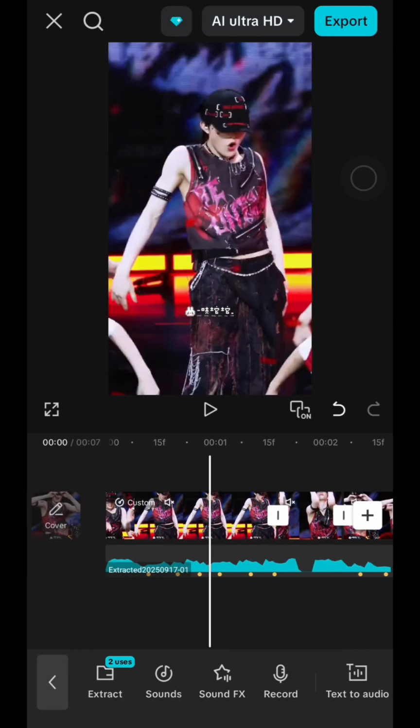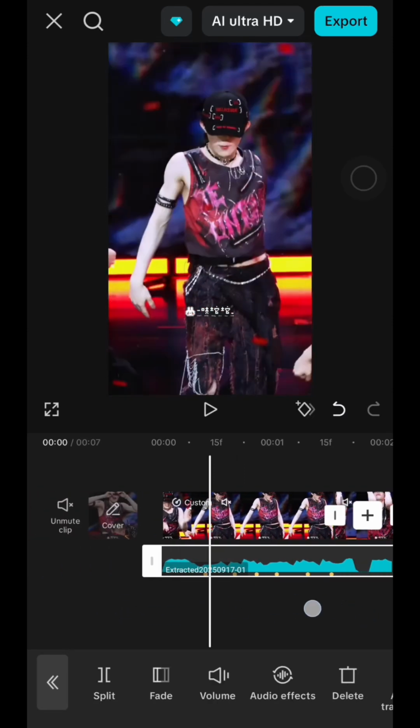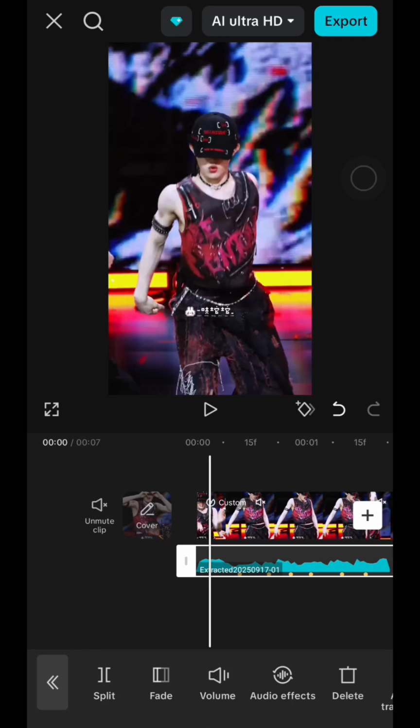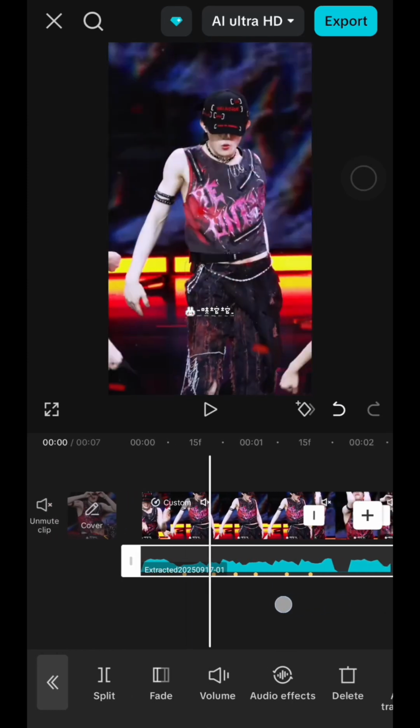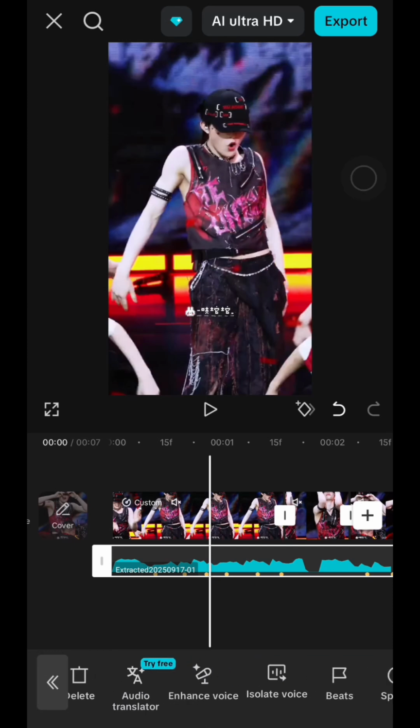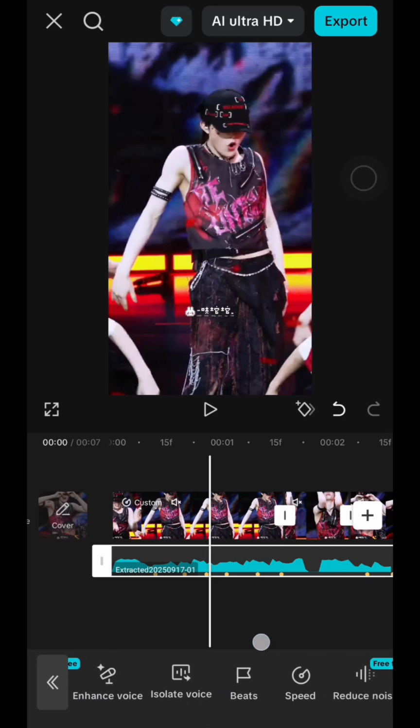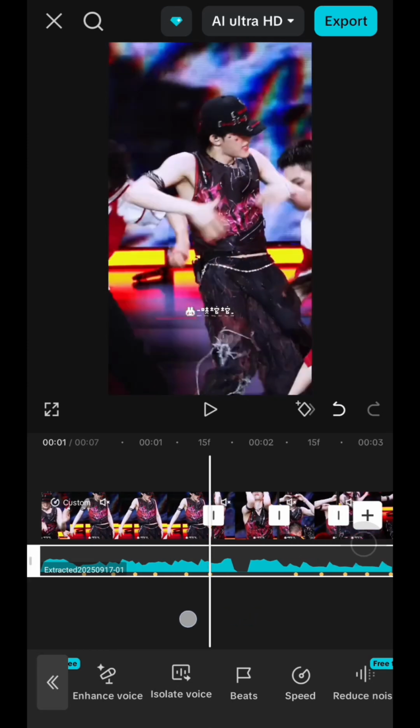like this. And then don't forget to add your background music. And now mark the beats of your song so you know exactly where to sync the transitions, like this. You can mark the beats by tapping on the beats you want, this one, and then just pick one of your clips and place it right on the first beat you marked, like this.